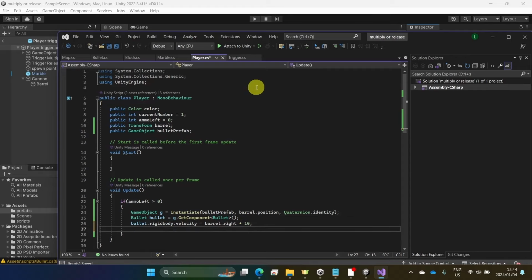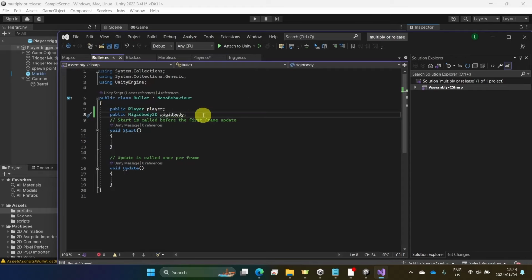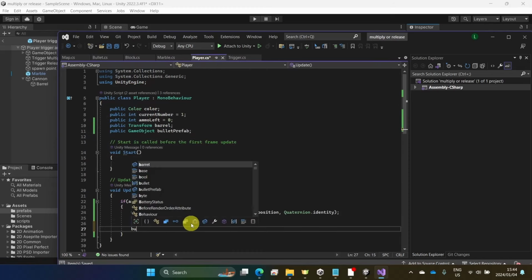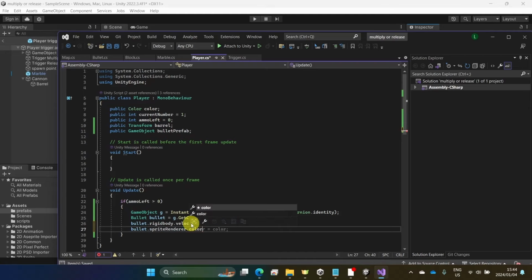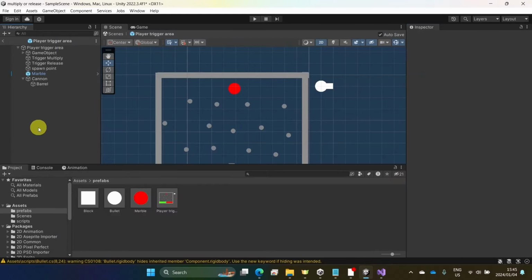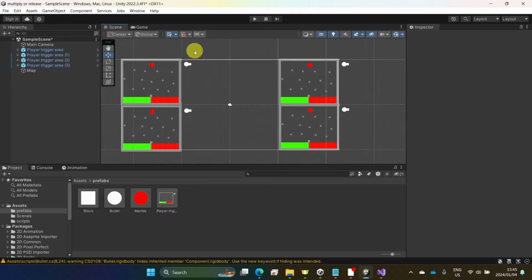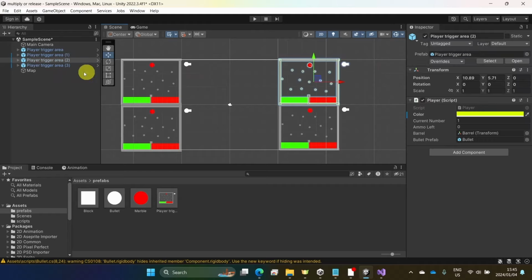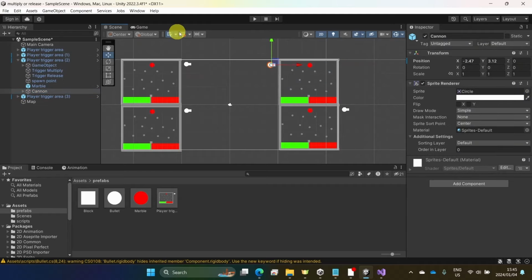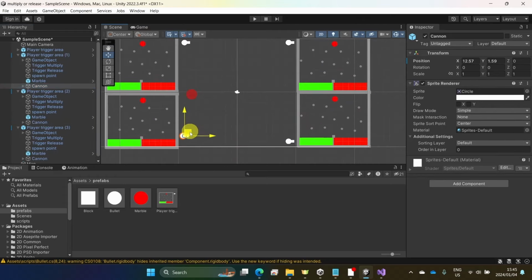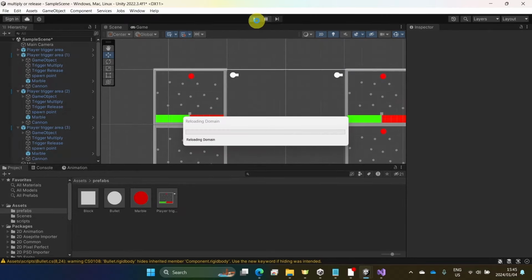And we need to change the color of the bullet. So we'll also need a sprite renderer reference. SpriteRenderer. So bullet.spriterenderer.color, and we'll set that to the color. So now let's see if that works. Go back here. See, all of the player areas now have their own cannon, so we're just going to move those around. So put this one over here, put this one down here, put this one over here. Let's see if that works.